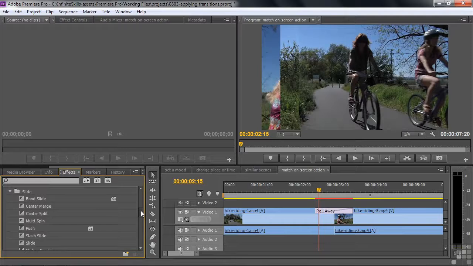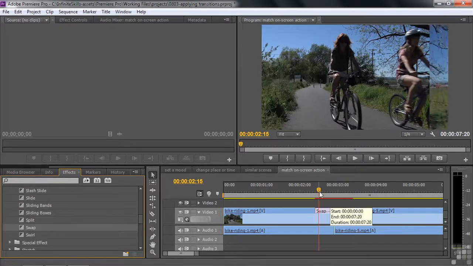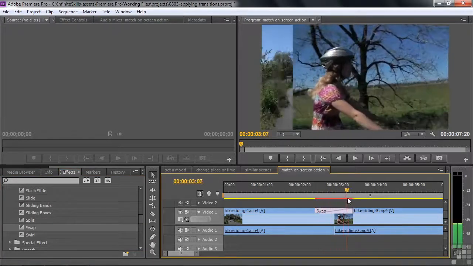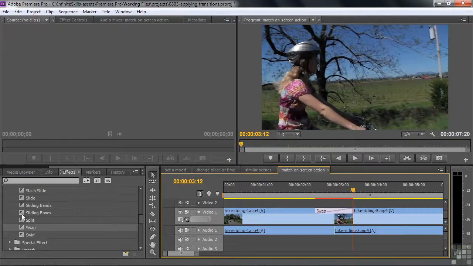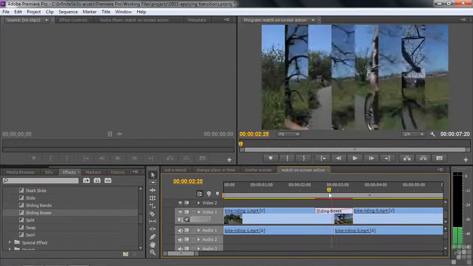The slides can move things in and out. We did a swap before when I did the demonstration. Here's what a swap looks like, where you've got one clip kind of swapping out for the other one, like two cards being flipped around like that. Look at sliding boxes instead.